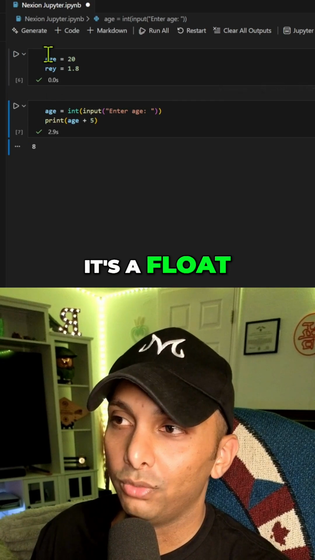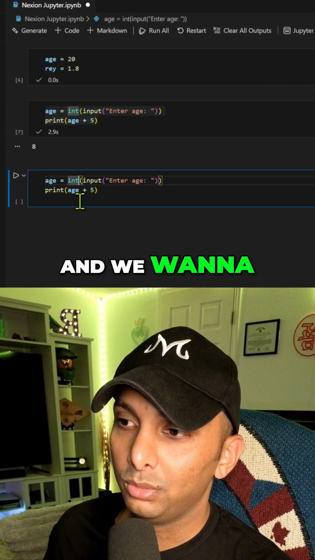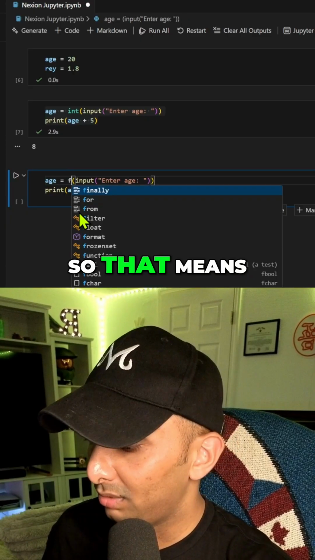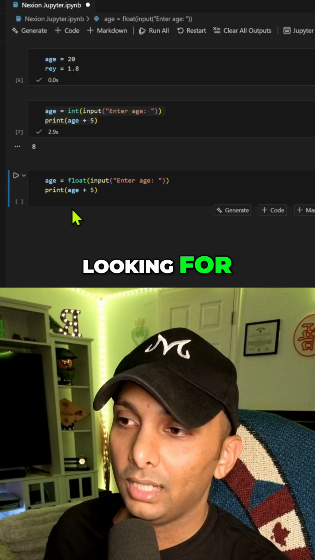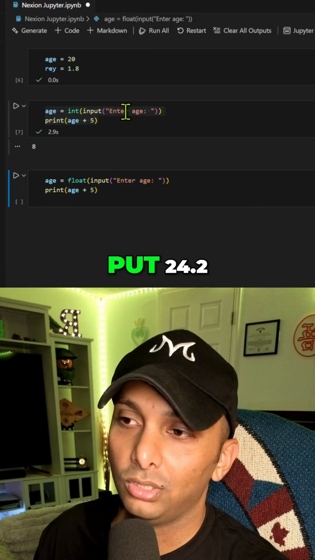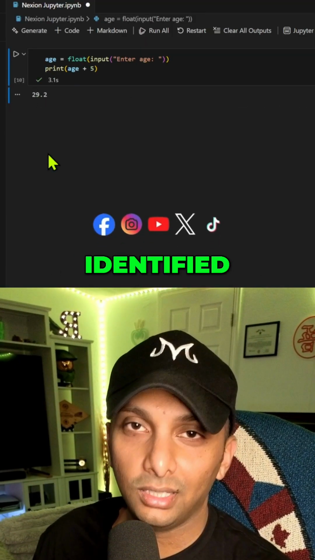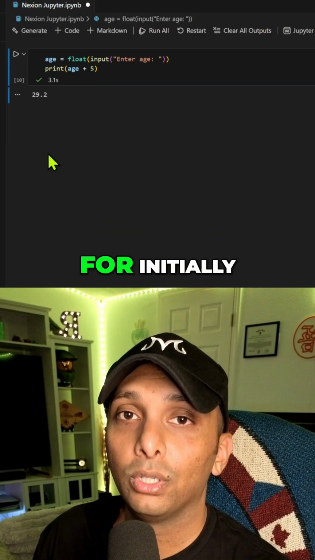Now let's just say it's a float, right? So we add another line of code, we do the same thing, and we want to do a float instead. That means we're looking for an actual decimal value now. So what is the age? We can just put 24.2, right? And now we have 29.2, because we identified that it's a float value that we're looking for initially.